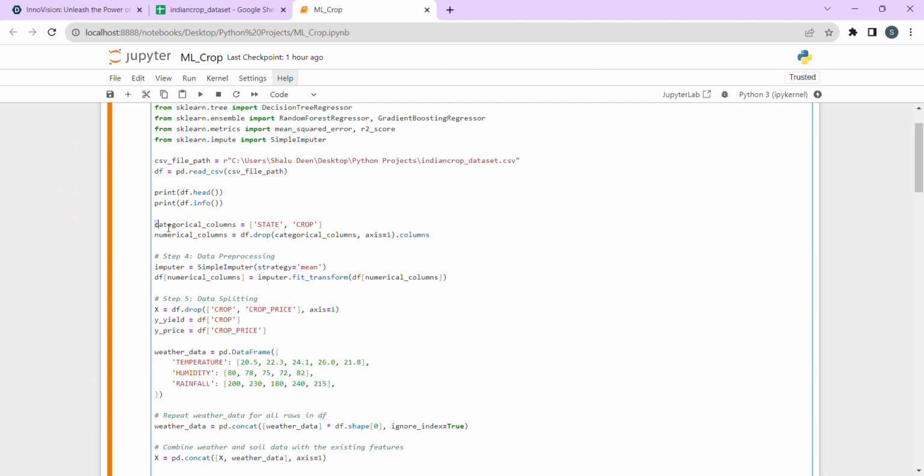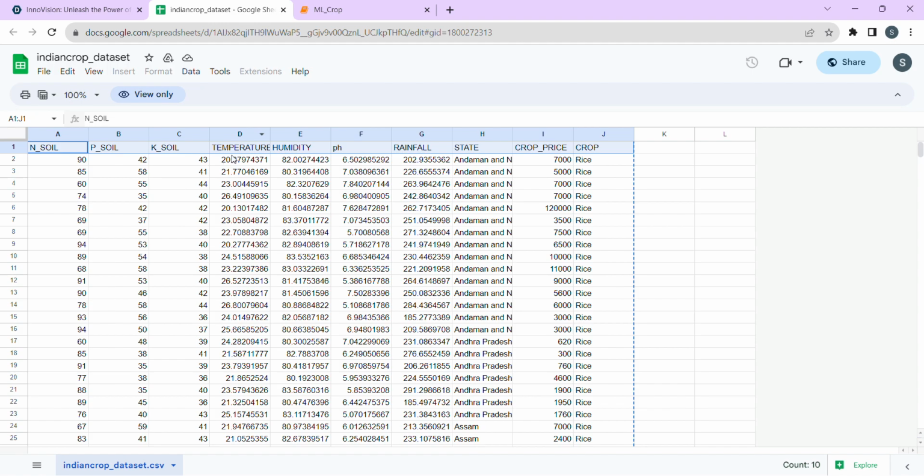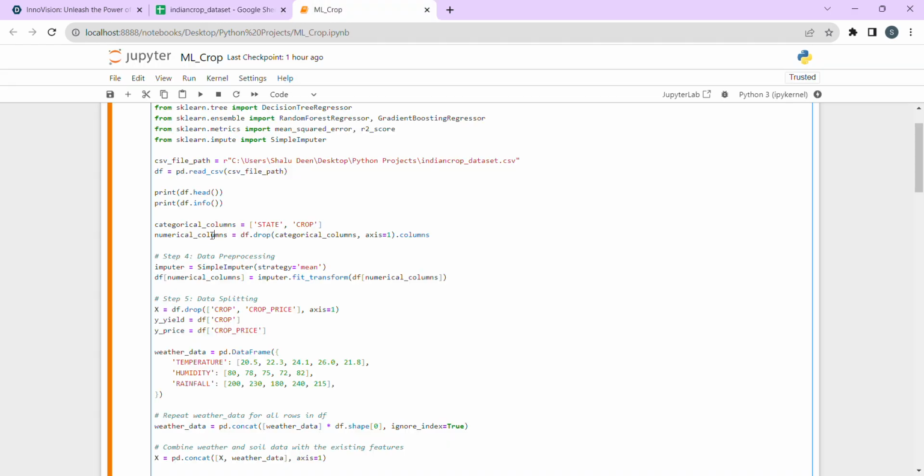Next, these are the categorical columns and numerical columns. These 2 lines are for predicting this. The state and crops are the characters we have used, so we are putting that in the categorical columns. And numerical columns, as you know, are the numbers like 90, 42, integers or float types. Other than the state and crop, other things are numerical columns. We are splitting it both accordingly.